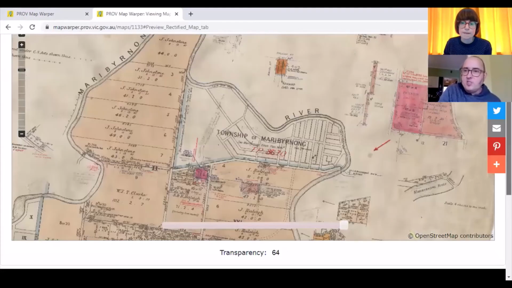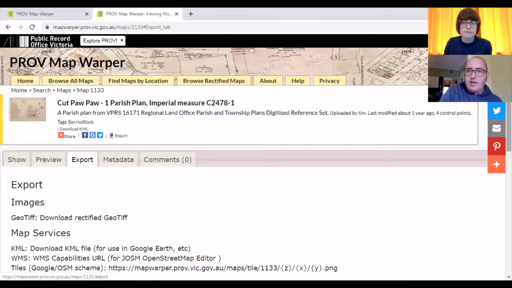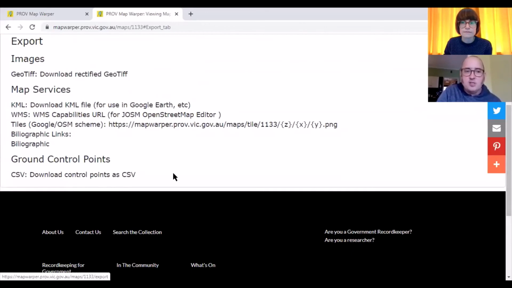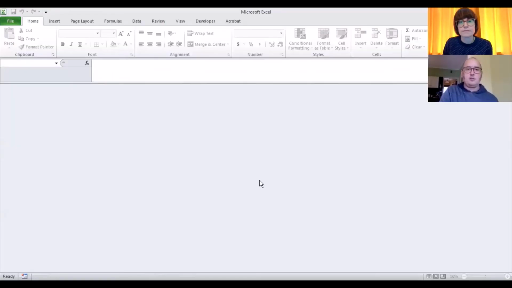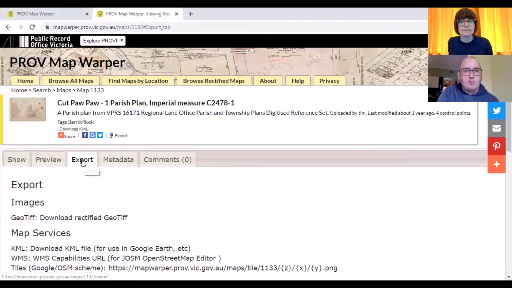Now, the great thing about Map Warper is you can actually export all these. We go to export. The latitude, longitude points that a member of the public have created to overlay this map, you can actually download those just by clicking here on CSV, download control points, and use those in your own application. Are you seeing those points, Natasha? Yep, we can see them. Great. All right, let's hopefully get back to Map Warper now. So that's how you export and see the CSV.